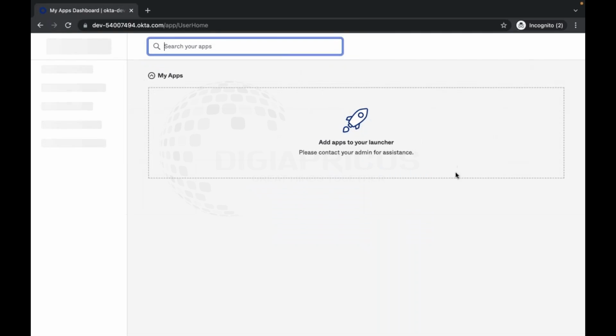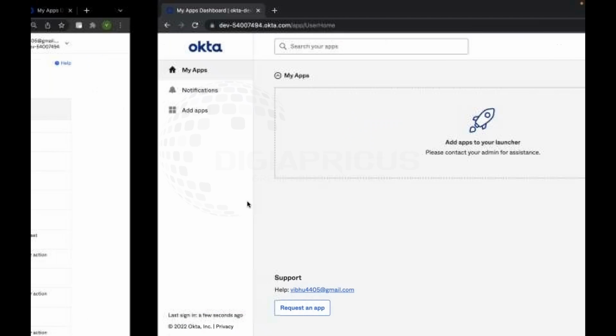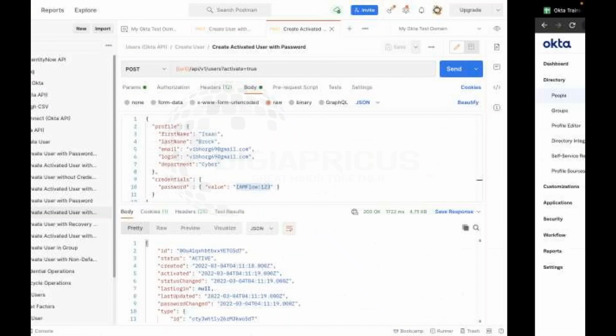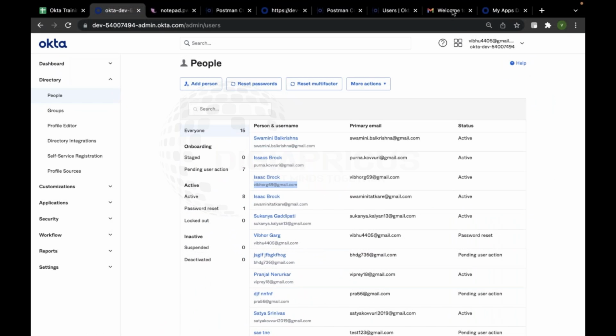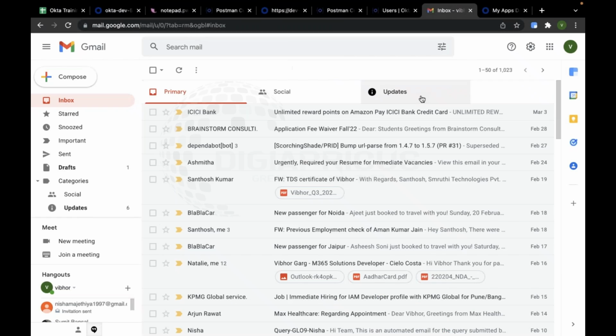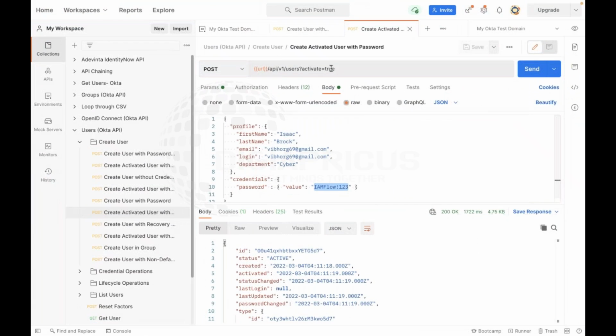See, so it allowed me to get into it, right? And I'm with the same user, Isaac Brook, and stuff like that. So that's why I was able to create a user from Okta with a password. I did not have to reset it, and also this time I wouldn't have got any email. Like last time I got an email, right? This time I wouldn't have got one because I already activated the user from my API.